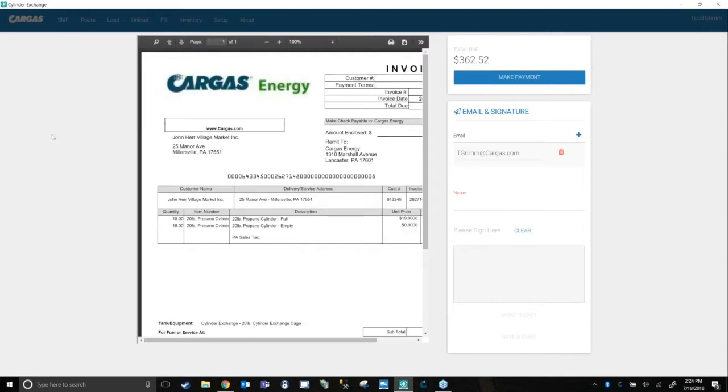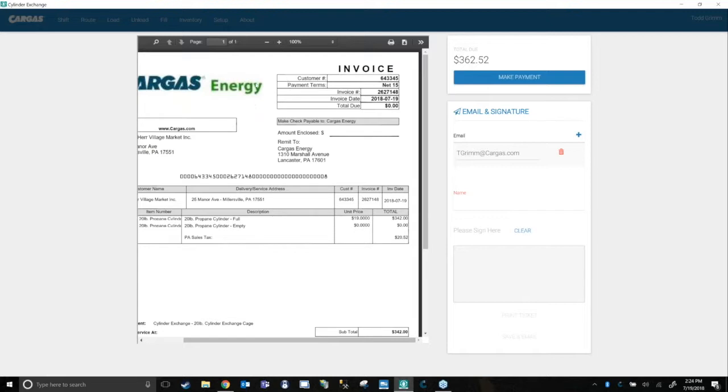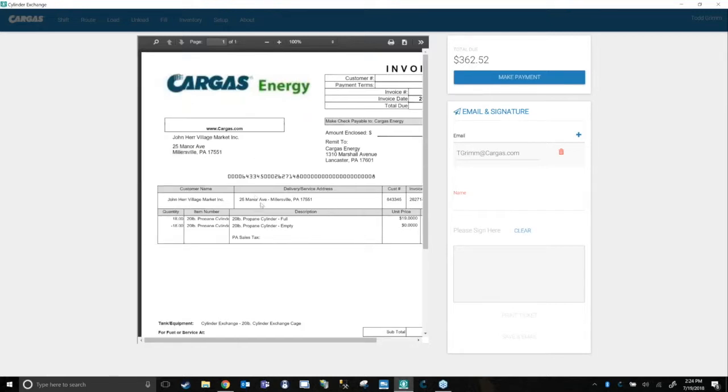This takes us to a preview invoice screen. This is the type of invoice that they would get from the back office if we sent it via mail or email. Obviously, we would have your company's logo. We could do some minor changes to this invoice as well. And then down here, you see exactly what we went and did.